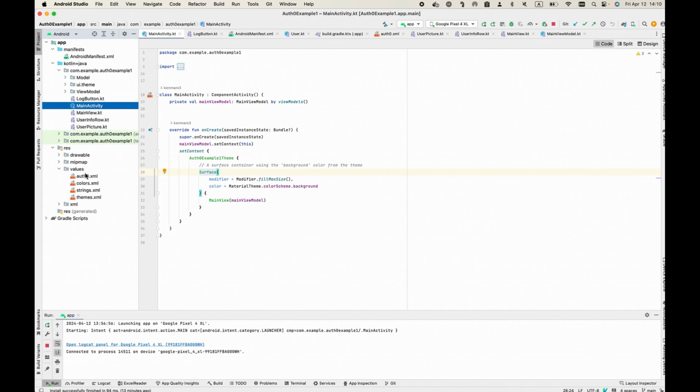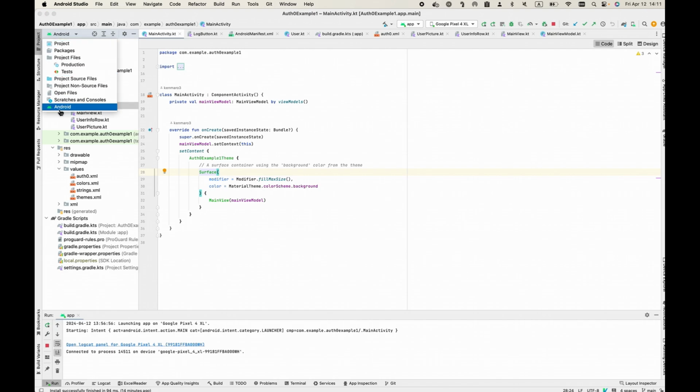Then another file that I need to create and configure is auth0.xml under the res values right here. I'm gonna show you how to create it, and also what the content is. And then at the end there is the Gradle script. If you don't see this kind of folder structure, just make sure that here you're selecting Android, right? And then there are two Gradle files that you need to be careful about.